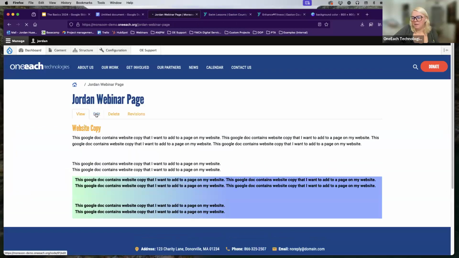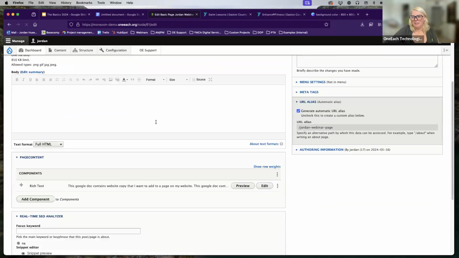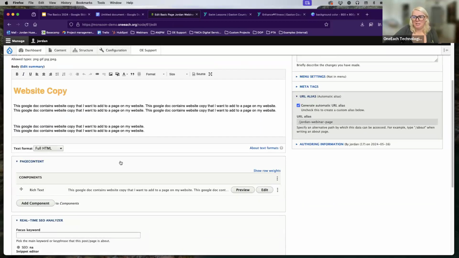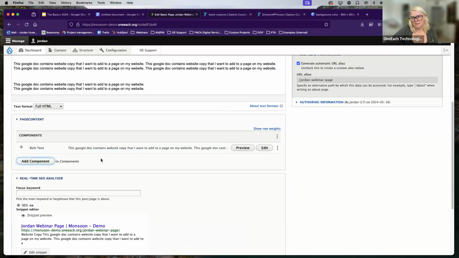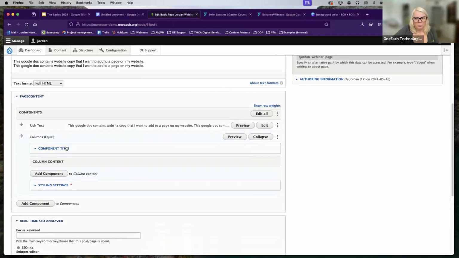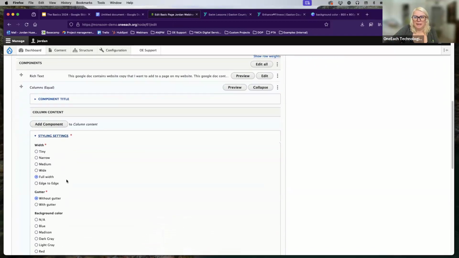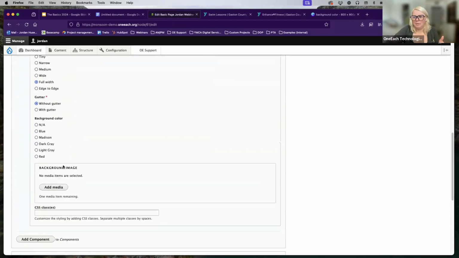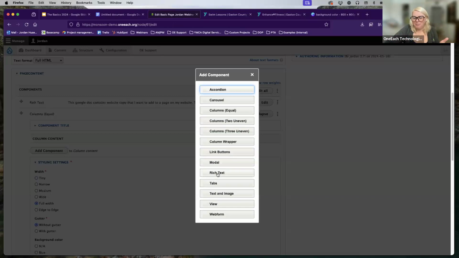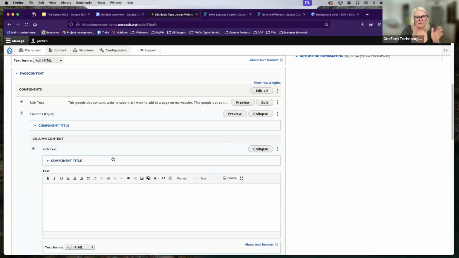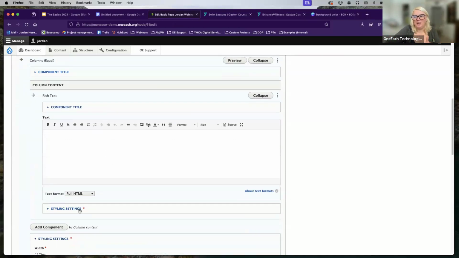And now the background color image can be added to, like I mentioned, any page component on the site. So if you were doing a set of columns, when you add your equal columns, you have styling settings that will apply to the columns as a whole. So it's going to be behind all of the columns, no matter what. But you do also have the option, when you're adding your rich text for your column content individually, to use styling settings on those individual columns too. So you can do individual column background colors, or you can do one as a whole there.